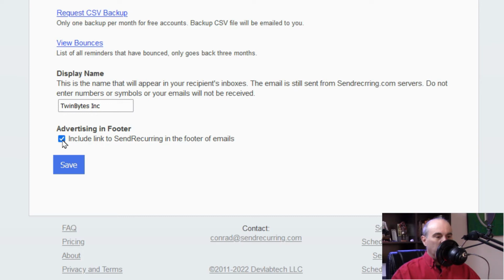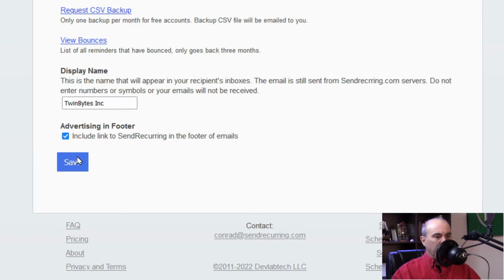At the bottom, you could turn off this to include the link to send recurring in the footer of the emails, but because you're using a free service, it is a good idea to allow that. Most companies force this on you, but here they're allowing you to turn that off, which is really nice and unnecessary considering that you're not paying for the service. Any changes you make, just hit save.